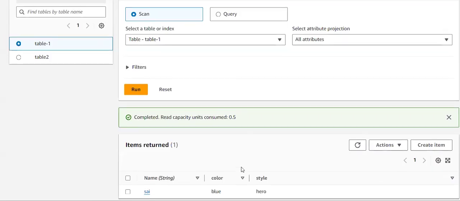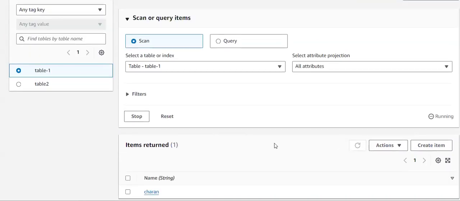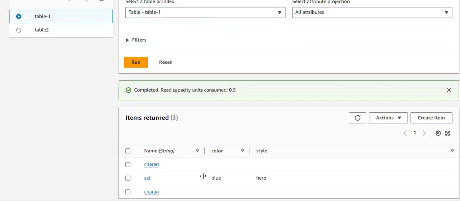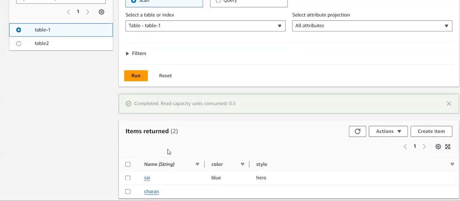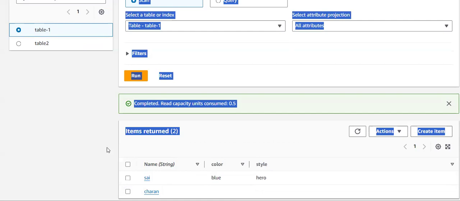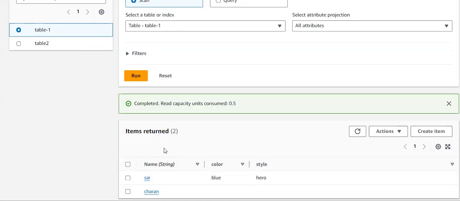You can see I want to get two values, that is Sai, Charan. So I got two values, Sai and Charan. And inside color for Charan, I have not provided any value, and inside style, I have not provided any value. So you can see this is NoSQL data. That means we can provide whatever column values we want here. We are not restricted by a schema.